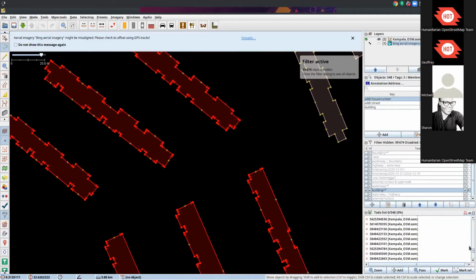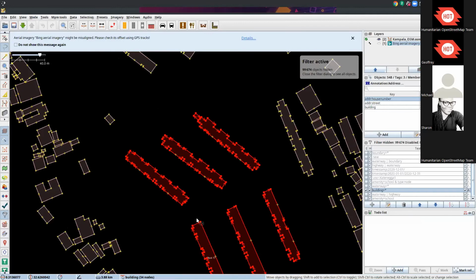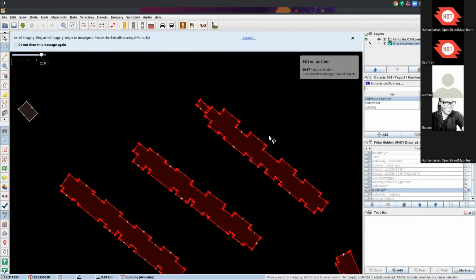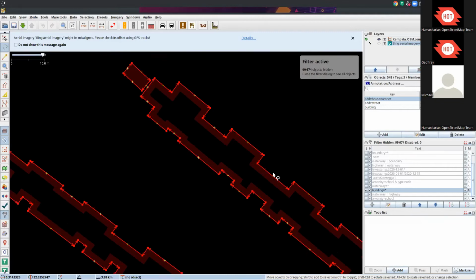So it has selected all the nodes, including the ways. I want only the buildings. So I'm going to clear the to-do list. How do you do that? To be able to unselect the nodes and make sure only the ways are selected, I'm going to use a shortcut, which is Shift plus U. When I press that, it's going to unselect the nodes and keep the ways selected.